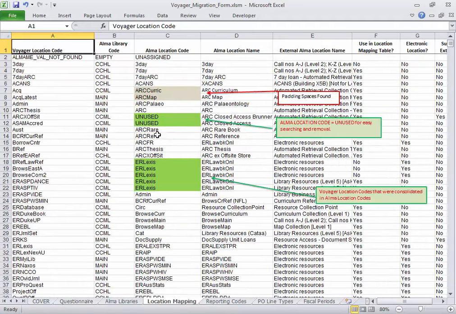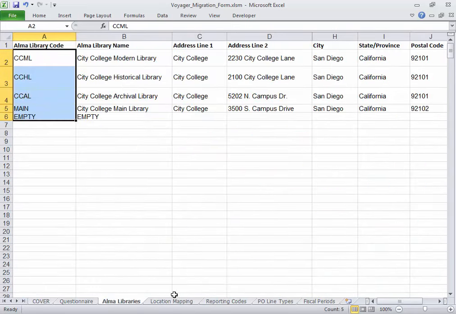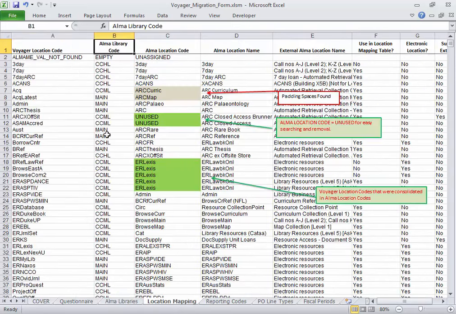Let's take a look over here. For the Voyager location code, this column is filled in with the codes from your Voyager database to make filling out this form easier. In the ALMA library code column, you will fill in the library that contains this location in ALMA. This code must be present on the ALMA library tab in column A and would have to be chosen from the drop-down list over here.